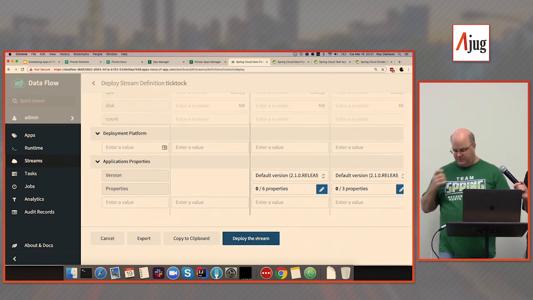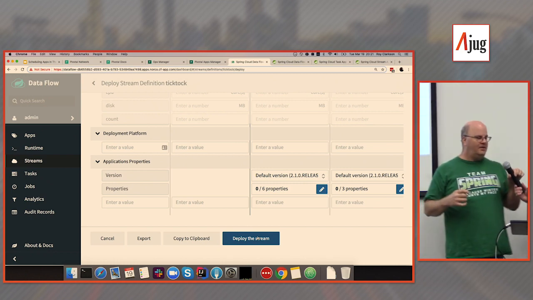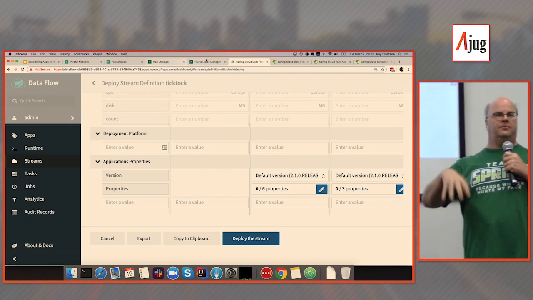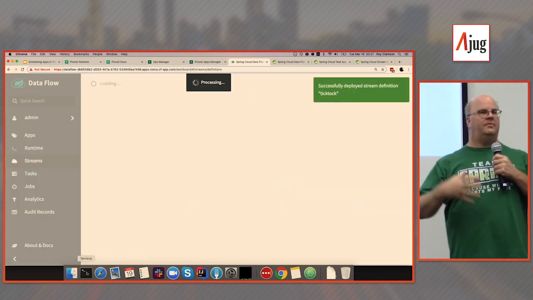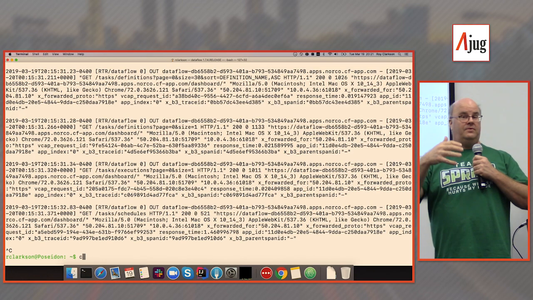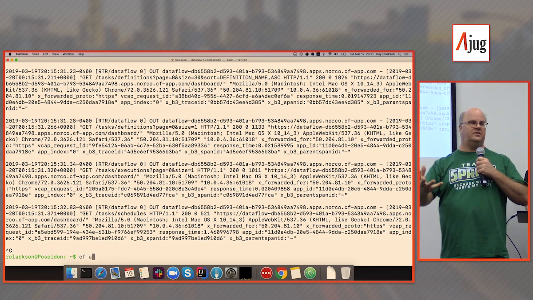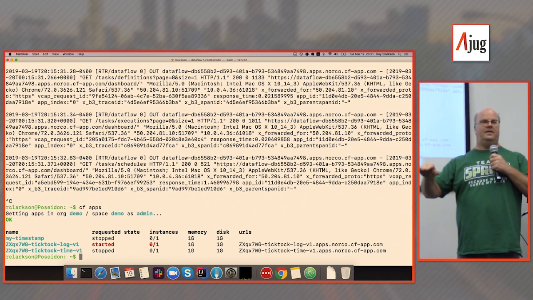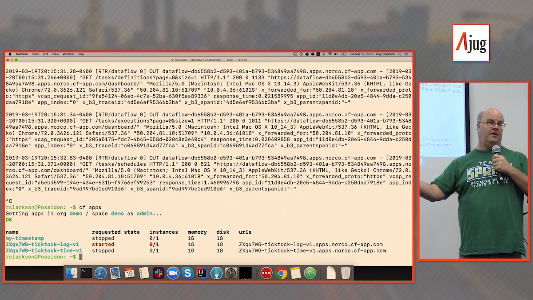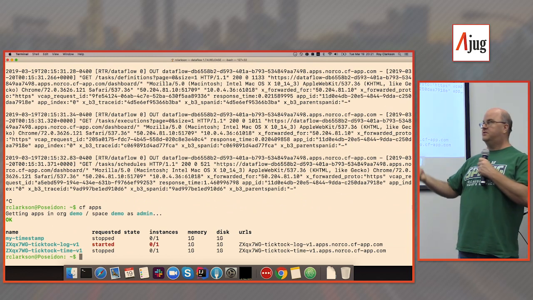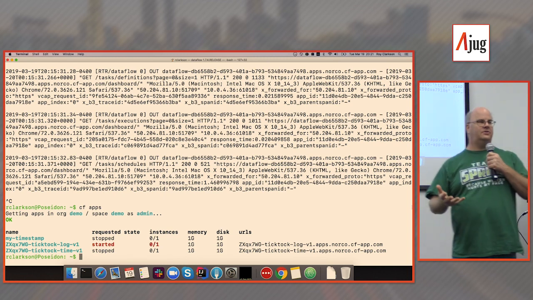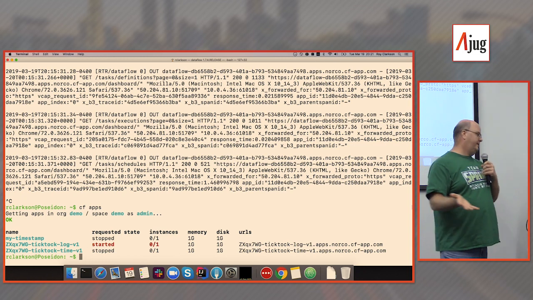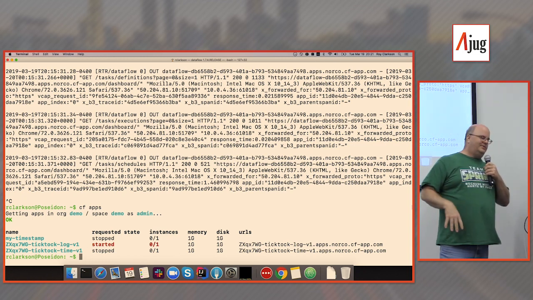Now it's deploying the source, which is time. It's going to deploy a simple Boot app called Time, and from that it's going to emit a message to a Rabbit queue. And then on the other side is going to be a log sink, and that log sink is going to pick it up and write that data out to a log file. And I wasn't prepared to do a demo.